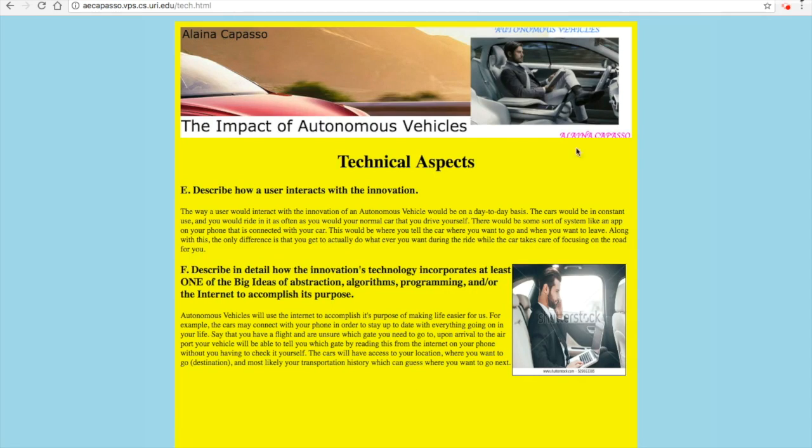Going into my next section, the technical aspects, I was asked to describe how a user interacts with the innovation. The way you would use an autonomous vehicle is you would basically be using it just as you would a normal car that you would drive yourself. I came across the fact that there would be some sort of application on your phone that connects with your car, where you could tell the car where you want to go and when you want to leave, just basically like a robot. You could just text it, I want to go here, and it would take you there.